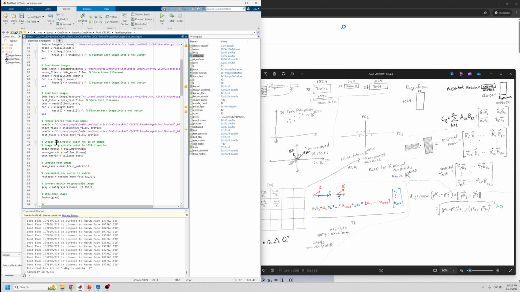And then here, this is just some code to remove the prefix of the file name. So we're just removing the front part of the name, and we get left with this down here, just the last part of the file name. And for each data matrix, each row of an image, we have a grayscale, so a grayscale point in 1024 dimensional space. So 0 is black, 255 is white, if you don't know what grayscale is. And we will convert each cell to a matrix for train, test, and known.